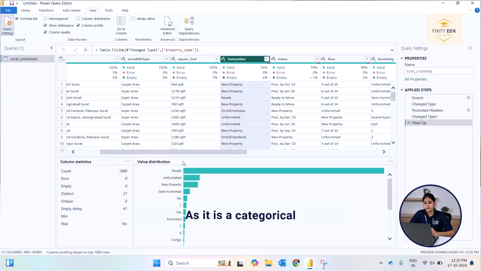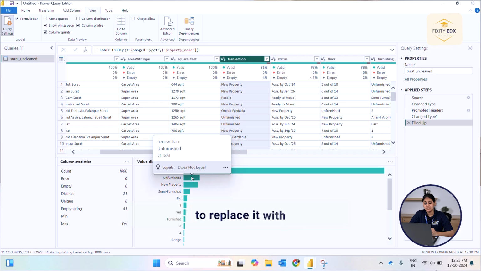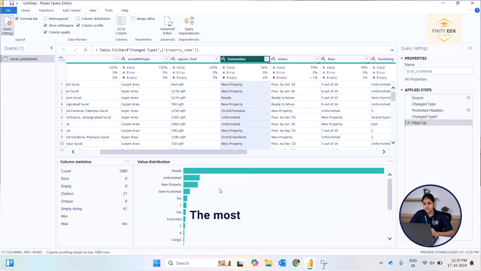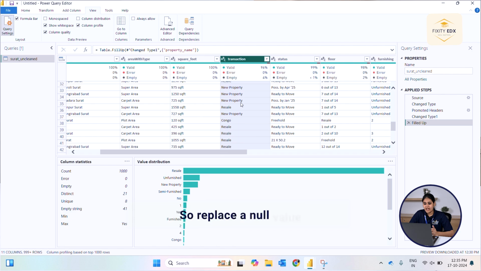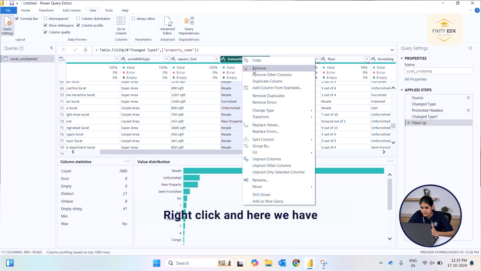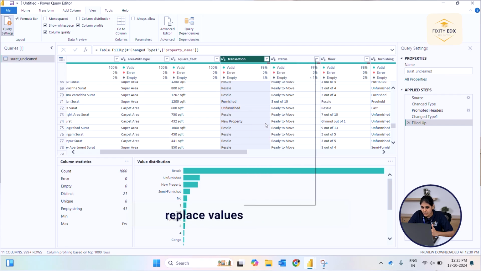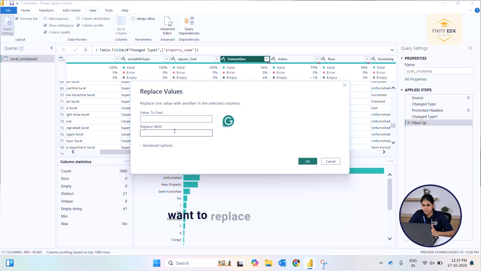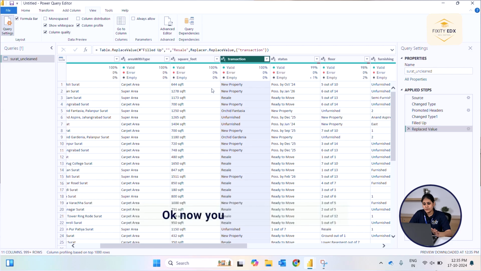As it is a categorical value, you have to replace it with most repeated value. The most repeated value is resale. So replace a null value or empty with resale. Right click, and here we have replace values, and then you want to replace empty with resale, and give OK. Now you don't have empty values in transaction column.